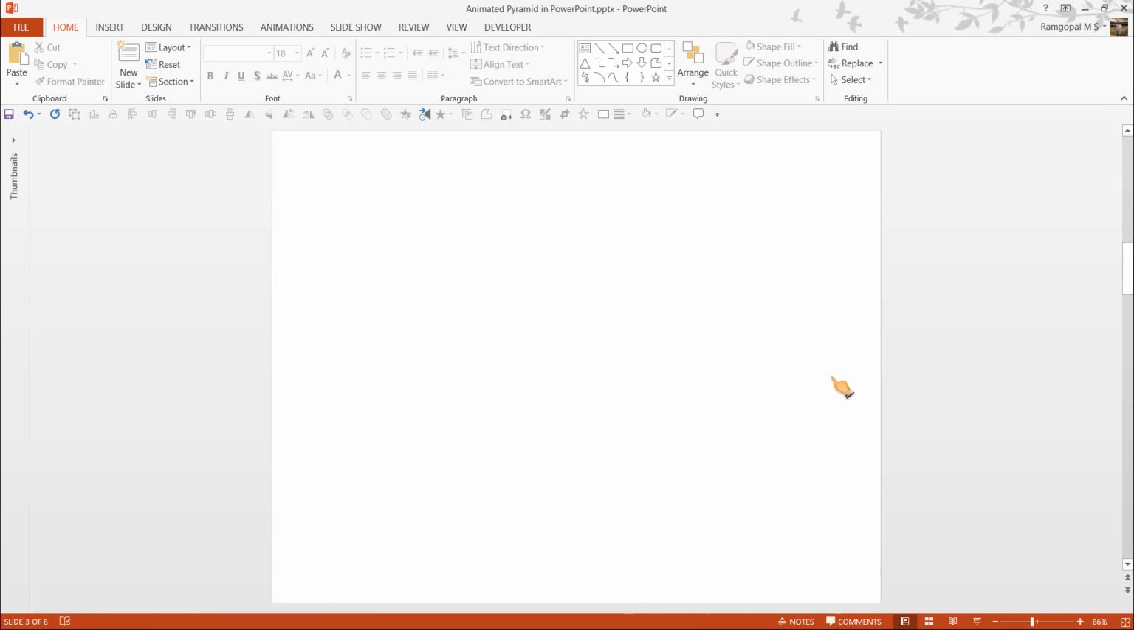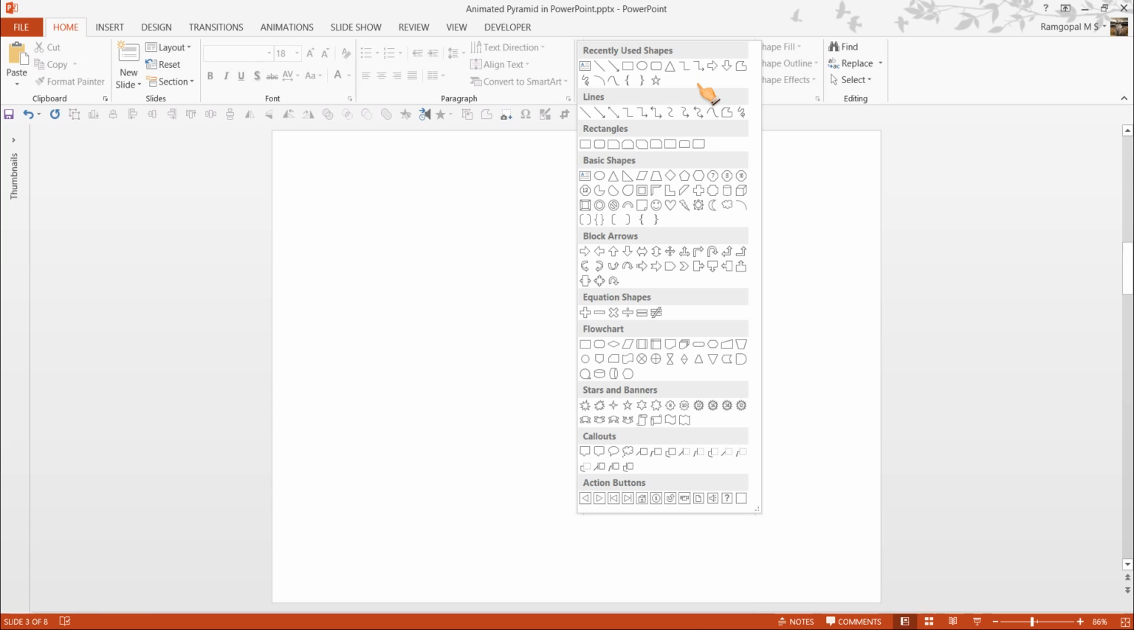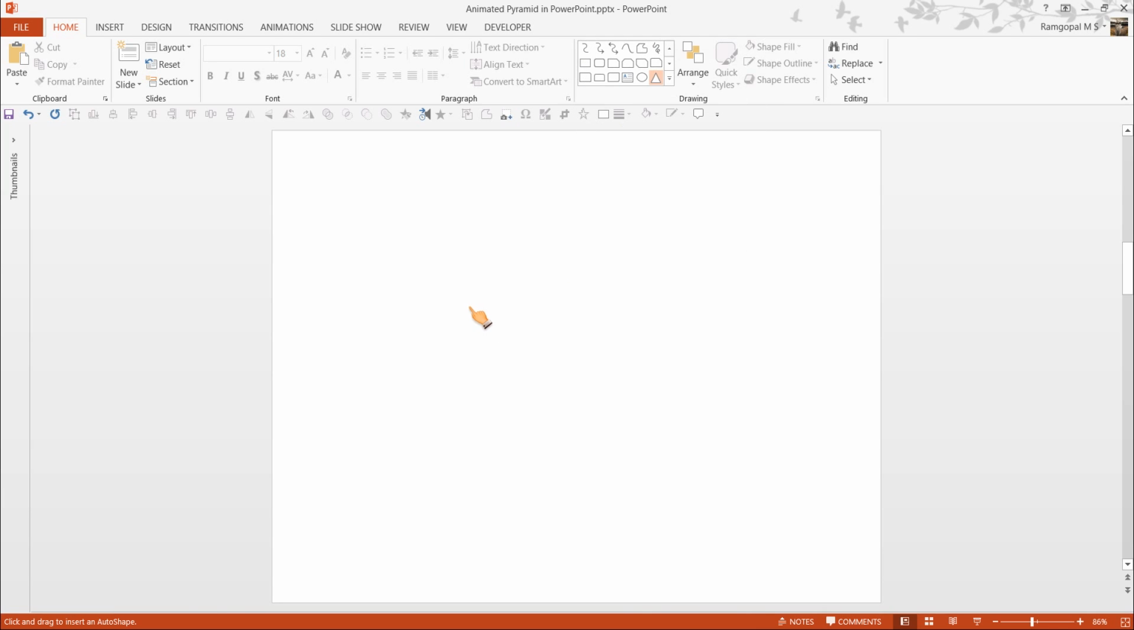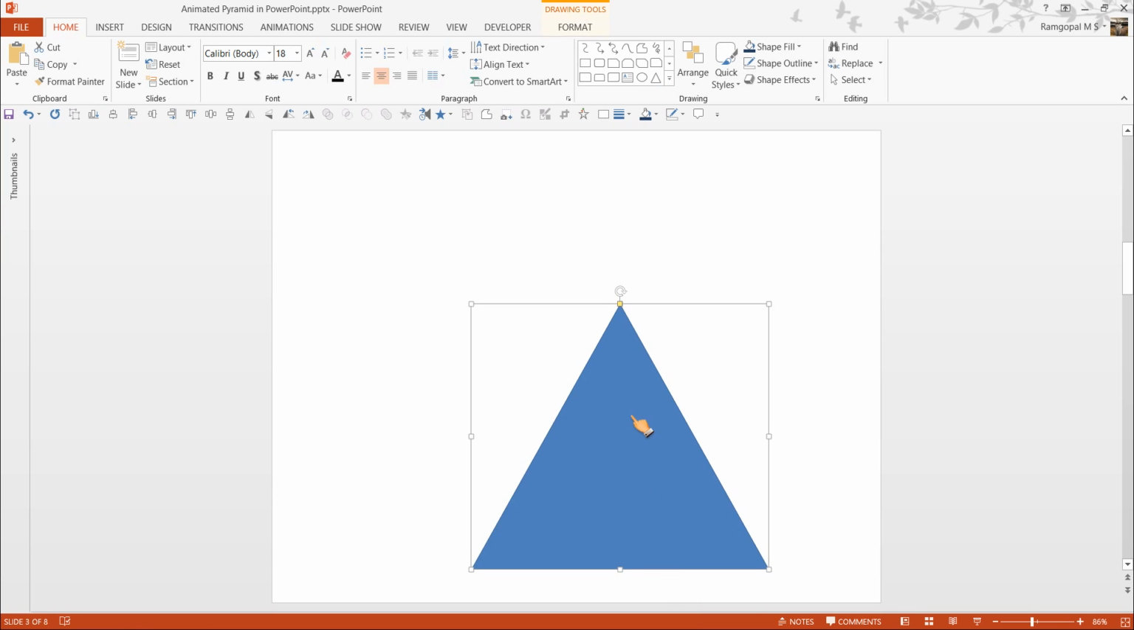I'm going to create just a three-level pyramid to save time and to keep this tutorial fairly short. First, let us create the pyramid, for which let me go to Basic Shapes in the Auto Shapes menu and pick up this particular tool called the Isosceles Triangle. And while holding the Shift key, I'm going to draw the isosceles triangle.